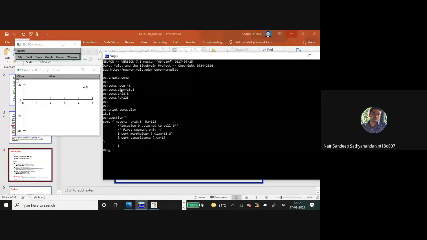Now this one was an element by element creation. We entered the properties one by one, like diameter, length, everything we entered one by one. You can also use another way that will be much easier. You can use soma, then a curly bracket, and then type nsec equal to 1.